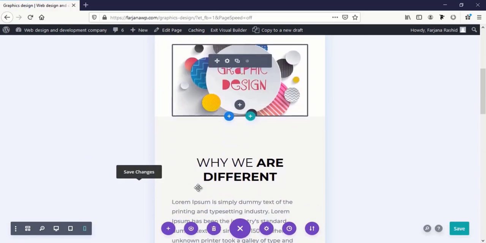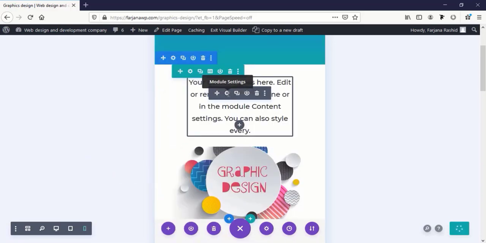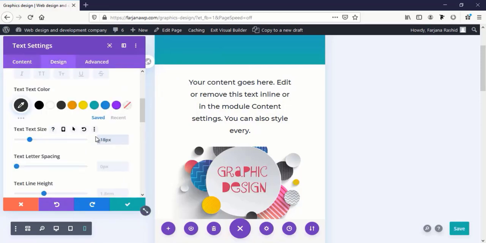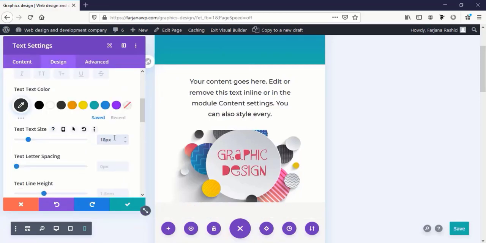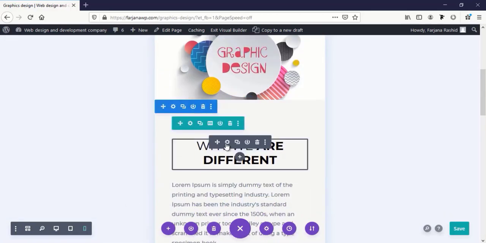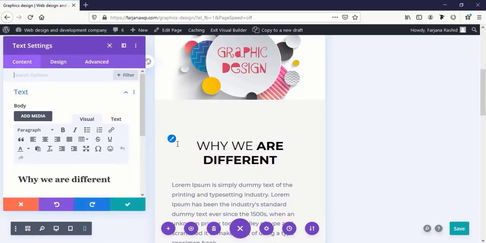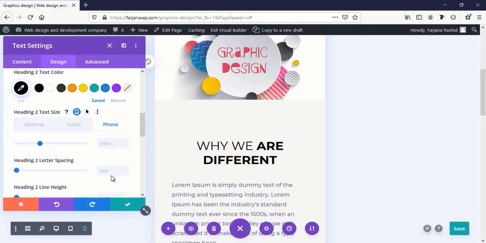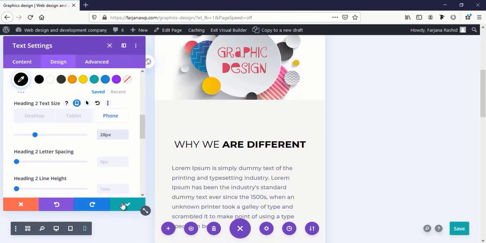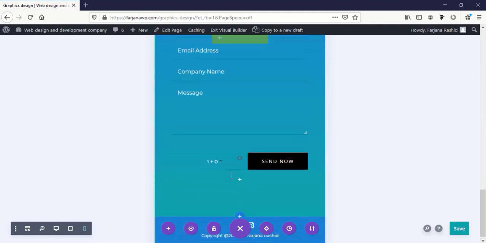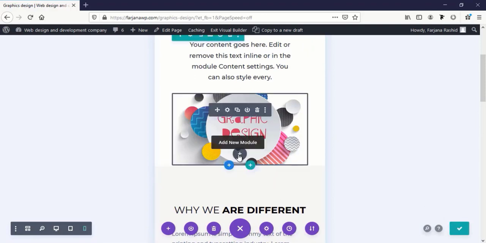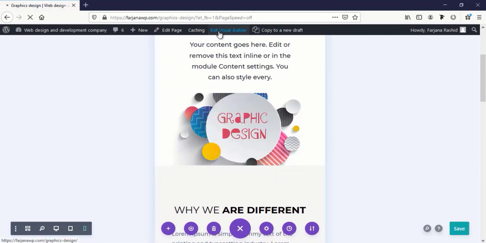Save it. We can also decrease this font to 18 pixel. Save it, and also decrease this. Going to phone view, making it 28 pixel. Save it and we are done. Now I'm going to save this page and exit Visual Builder.